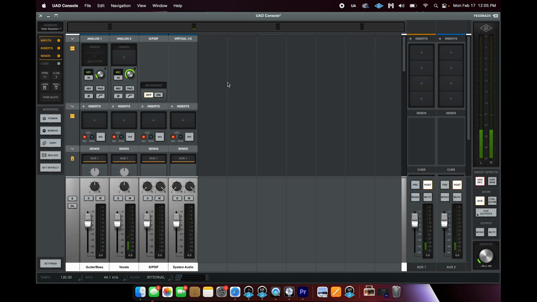Now that console is open, let's start here on the left. We have the session name. We have different sections of our channel strip and different ways to view the channel strip. Further down here, we also have some modifiers.